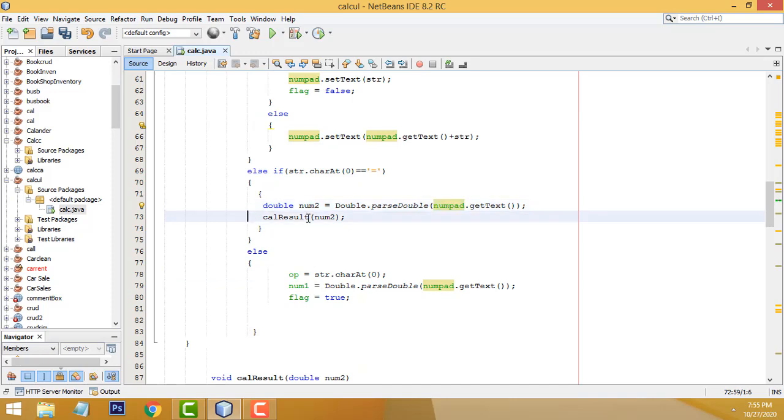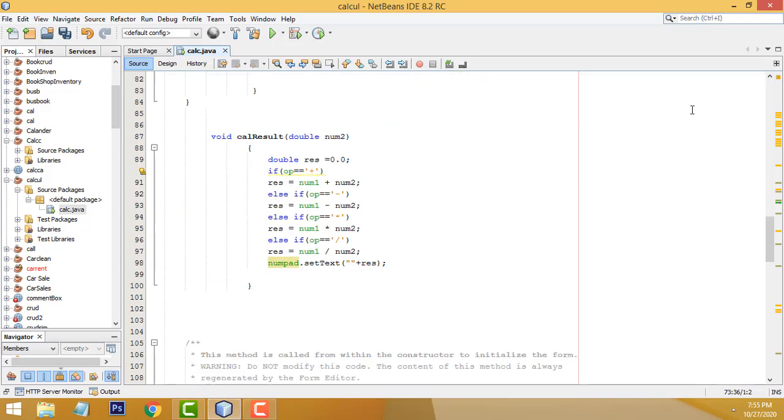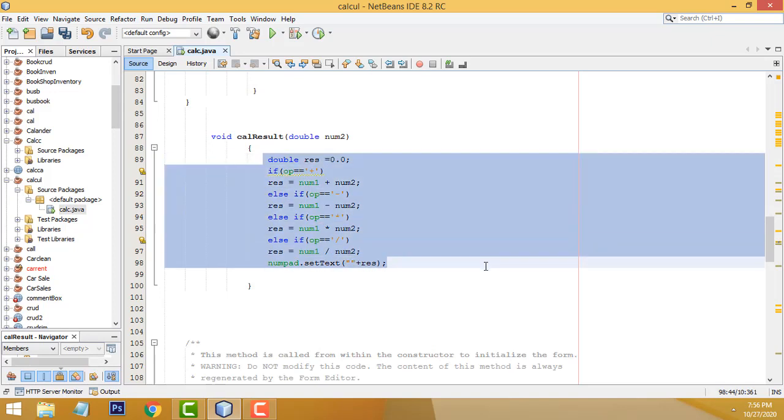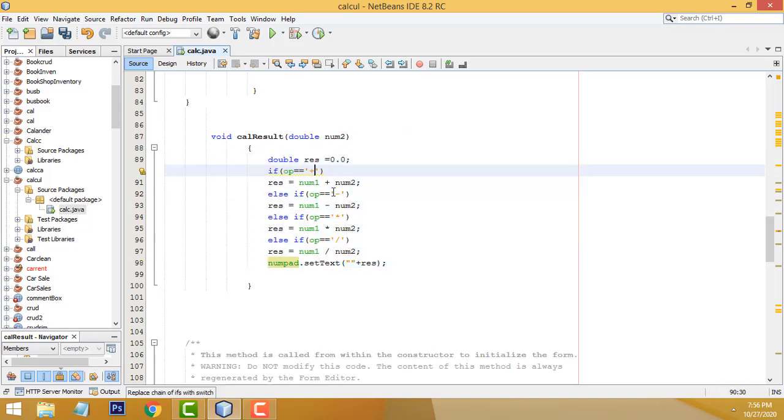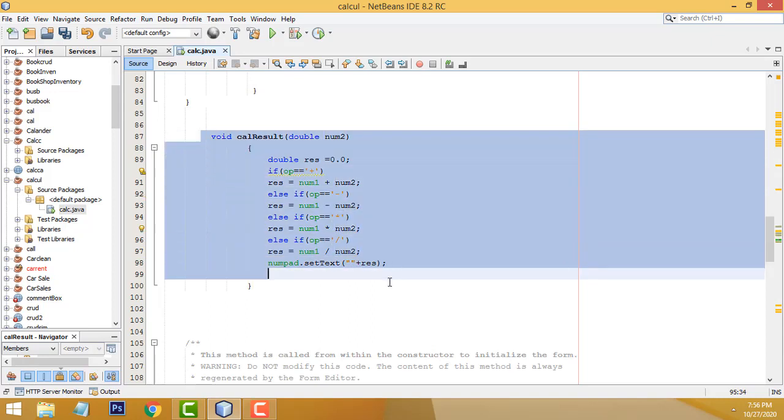Okay, after that we have to create one function, calcResult. I have created below a simple function. This is called as arithmetic operators. All the arithmetic operators are done here. If you want to add the values, we have to subtract, divide, all the stuff we have to handle inside this function.